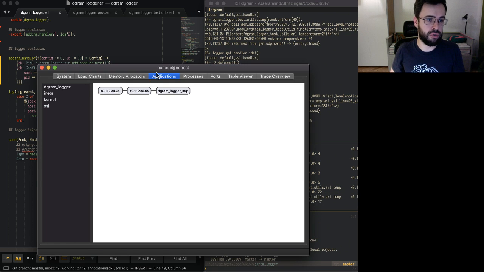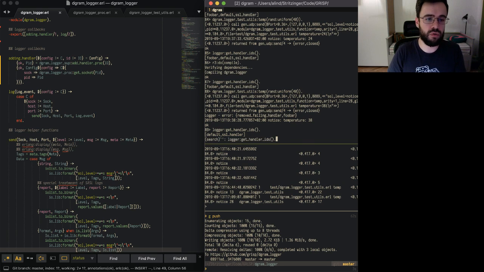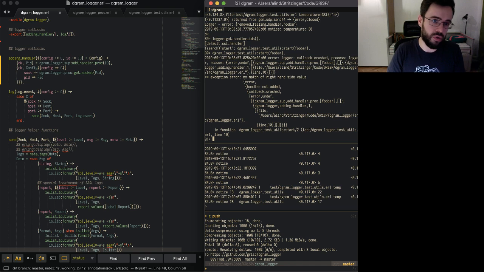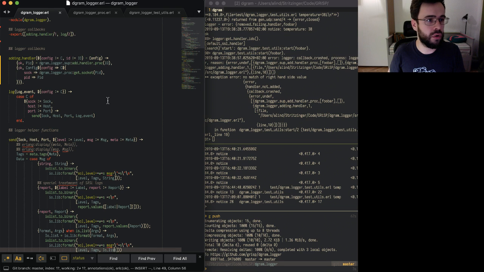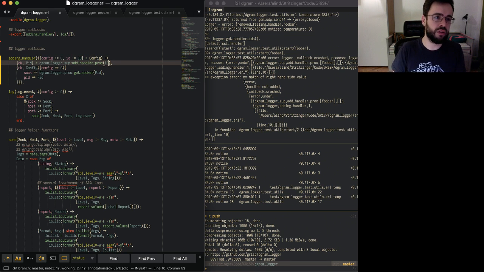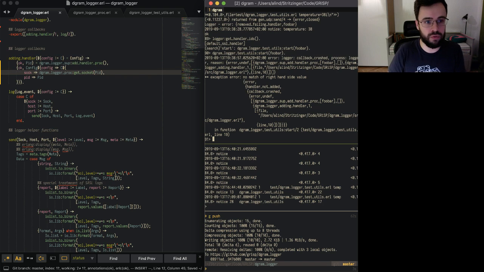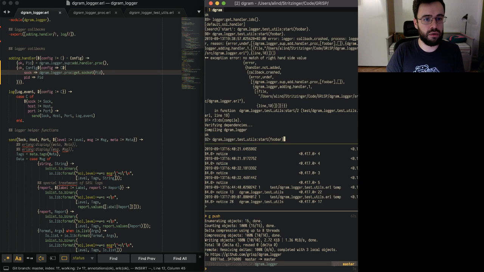My new application is already started and ready to go, and now if we start the handler again, it should have worked, but it crashed. So let's see. Diagram logger sup add handler proc. Oh yeah, okay, so I said I wanted to remove the ID, but I forgot to actually not use it also, and we don't need it there anymore. So let's get back to the short version and recompile. Let's see, so the handler didn't work.